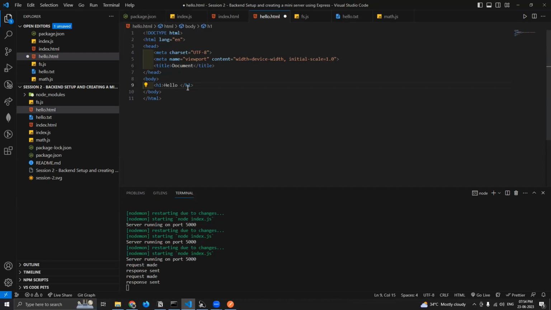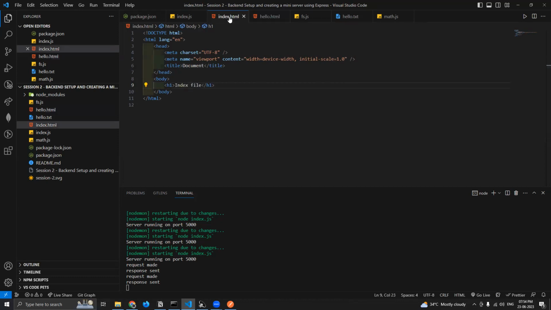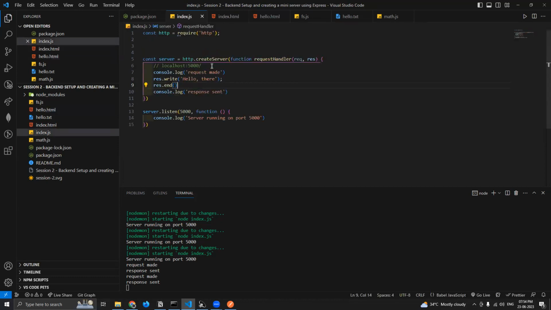Yeah, hello dot, just put hello file. Okay. So suppose say for my /path, I want to send the index.html file, and for my /hello path, I want to send the hello.html.